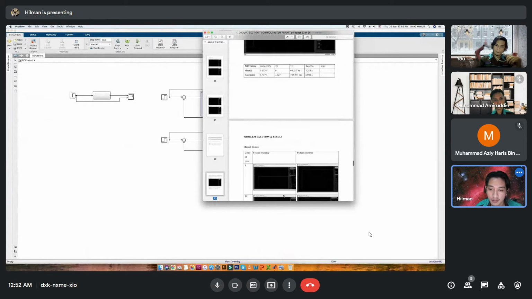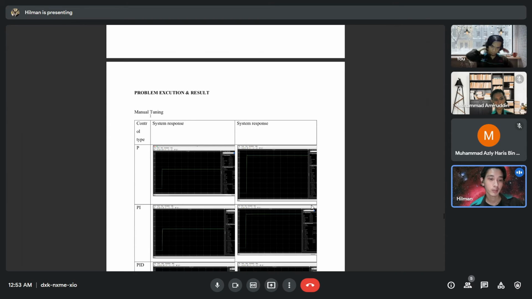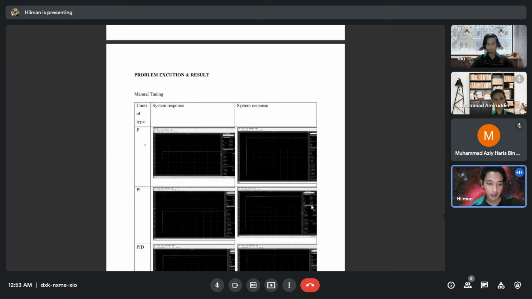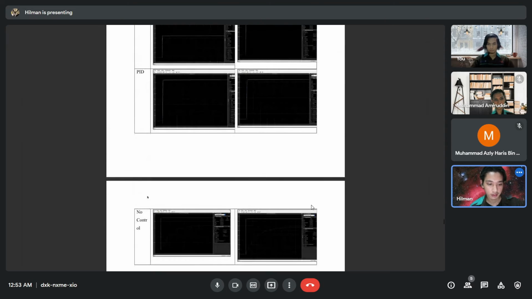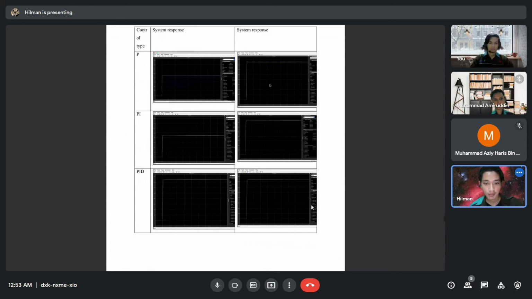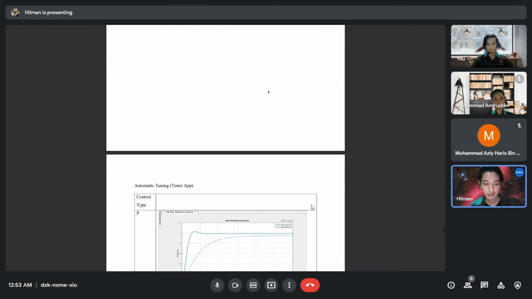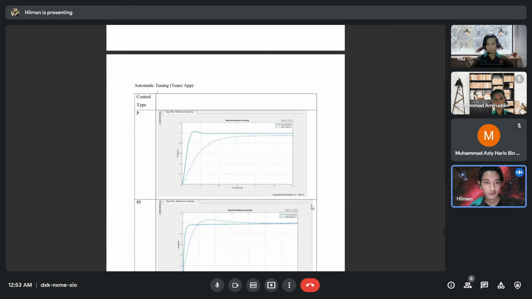And after that, okay, now for the problem execution and result, we can see here the manual tuning for P, PI, and PID, and the system without control. So we can compare the system response here. This is for 900 RPM, and this is for 1500 RPM. So we go through here, and after that, this is for automatic tuning using the tuner app.